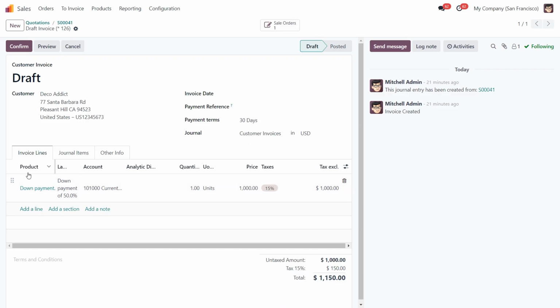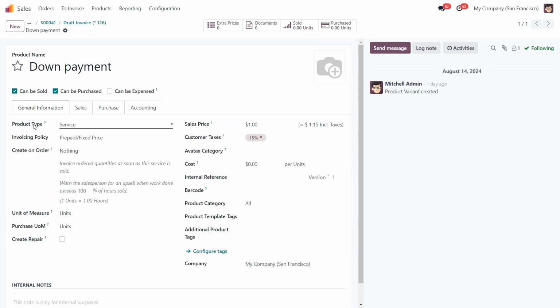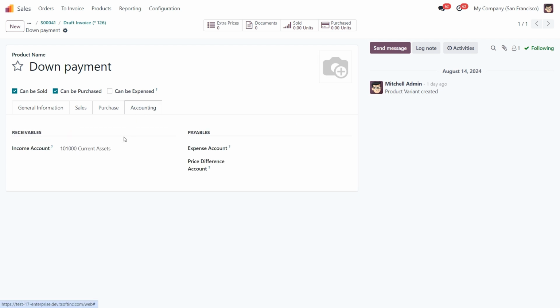In the Invoice Lines tab, the down payment we just configured appears as a product. Let's dive into it. By default, the product type of the down payment products generated for invoices is set to service, with the invoicing policy set to prepaid fixed price. And the income account is set to current assets account. But you can edit or change this at any time. Okay, back to our invoice.